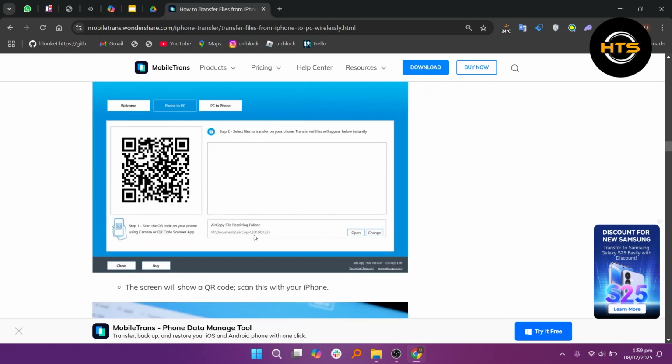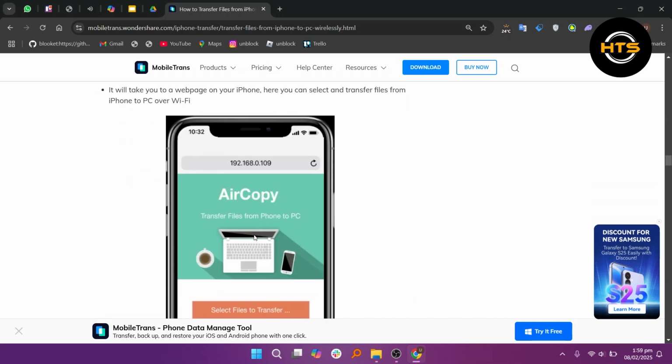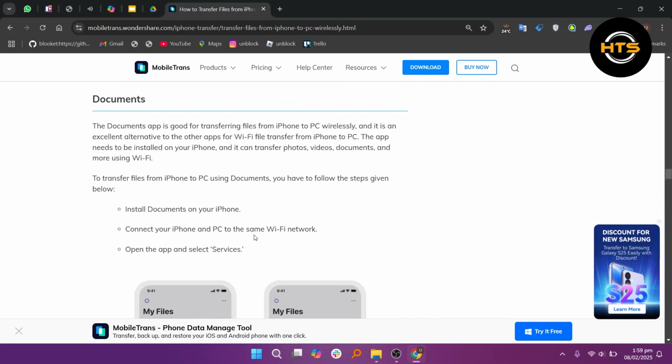A USB flash drive with a Lightning connector lets you move files using the Files app. Simply transfer the files to the drive, then plug it into your laptop.